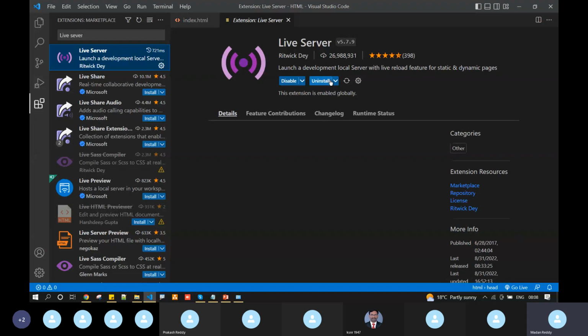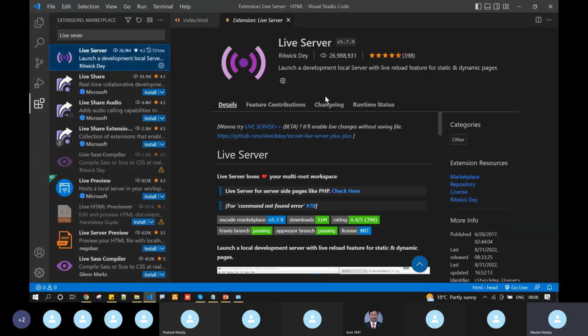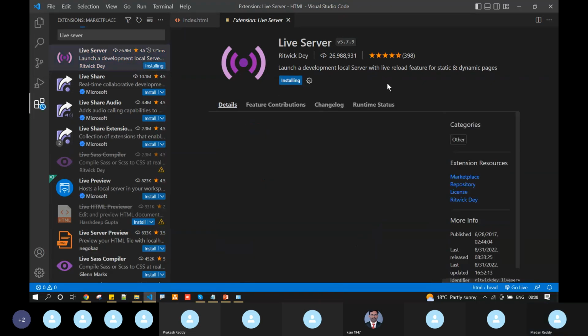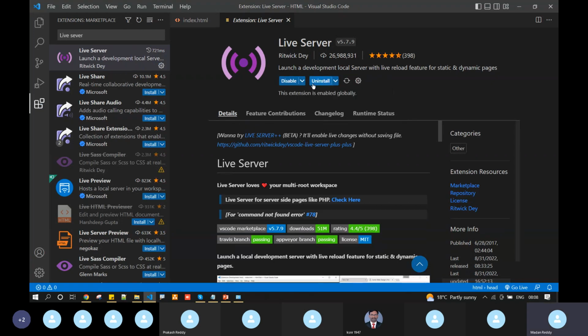As of now, I installed it here. Once you do that, you get the install and uninstall options. Just click install, a single click, and it will be installed. Otherwise, I'm going to uninstall and install again. See, I'm going to install. It won't take much time, not more than 10 seconds.